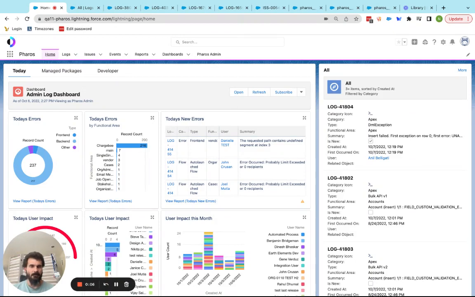So what is Pharos? Pharos is a 100% native app that captures all Salesforce errors. Now, this app is concerned with the application level errors. Anything that falls out of Apex, flows, process builders, anything that you can build on a platform can fail and therefore generate an error. So we capture that.